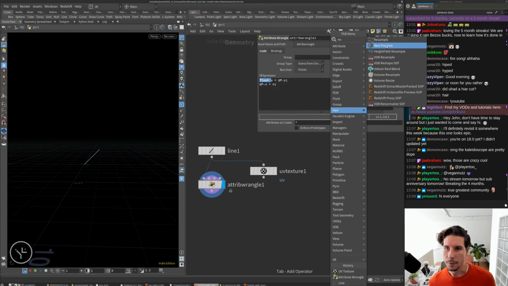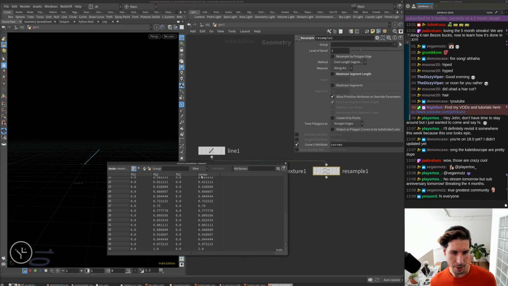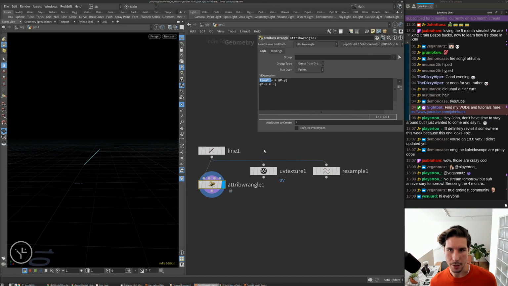So another thing you can do is if you use a resample, you can also get the curve U attribute. This way, you turn off maximum segment length, and it's the same idea. Instead of calling it UV or U, they just call this curve U. So again, this is doing the same thing here. It's just before you modify the points or the attributes, you make a copy of the height. You call it U, and that's going to be your UV coordinate that you can then keep using to look up and make things that change over the duration of the line.